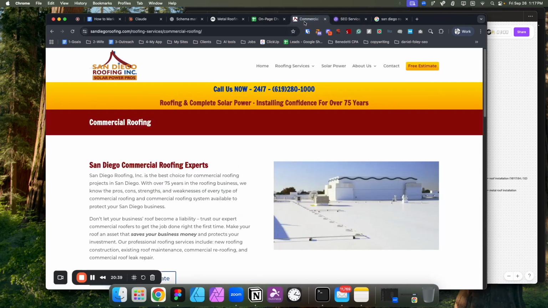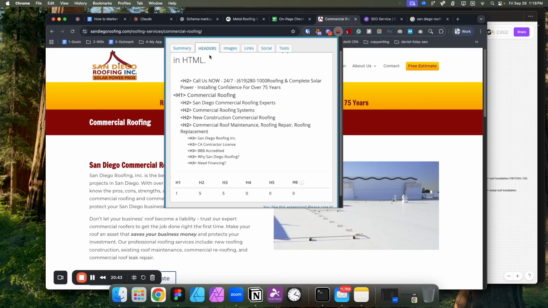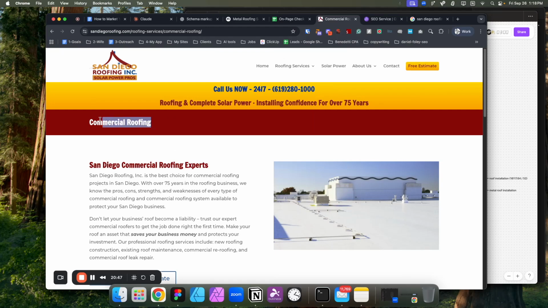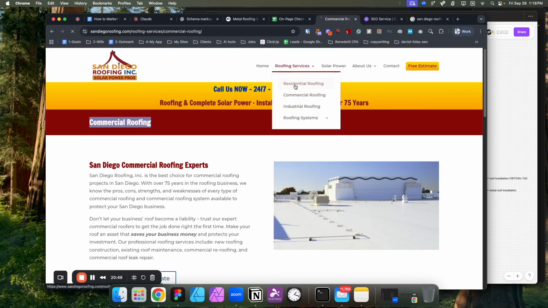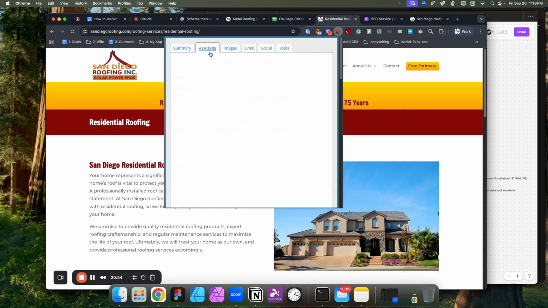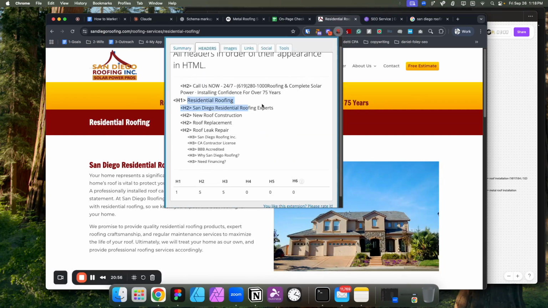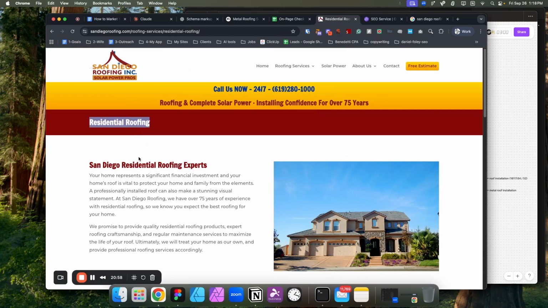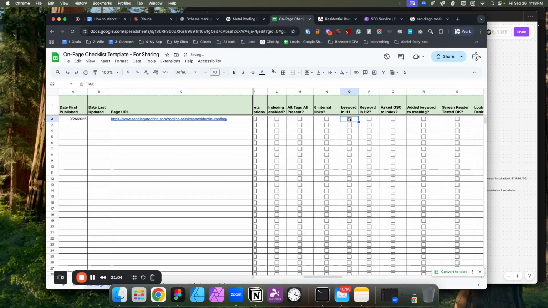Let's go to that page. So again, we'll just click this little tool, headers, H1 commercial roofing. So we're on the commercial roofing page. I guess we can go back to that residential roofing one so you don't get confused. Headers, residential roofing, right there. So good. I think that's the keyword they're trying to rank for. So good job, they got it. So you can tick that box.